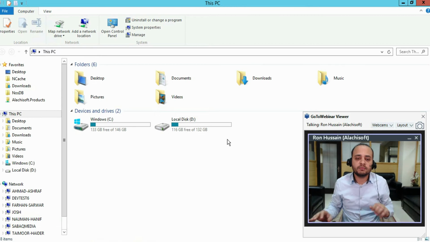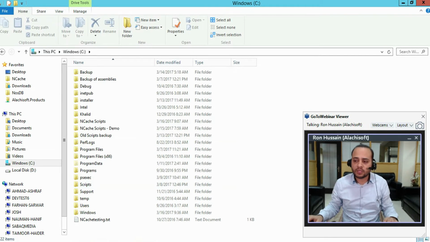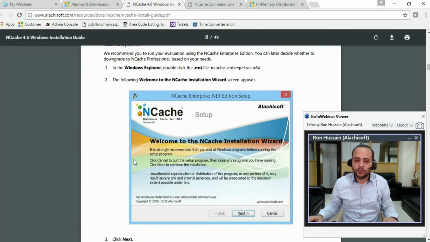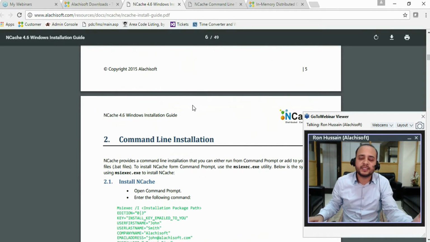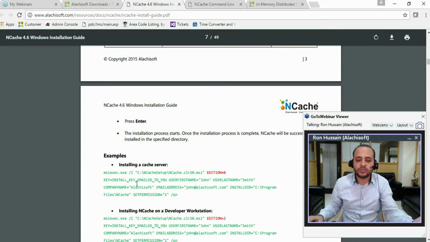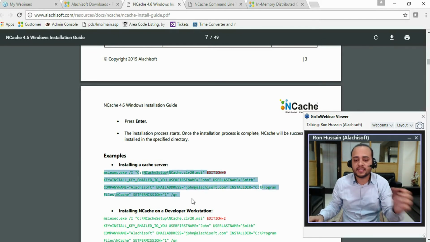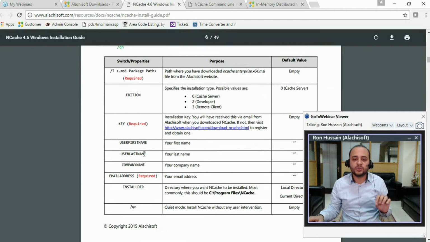So let's quickly go through the installation script first. So that's our first bit here. And before actually doing that, you must have noticed that we have this command line installation option here. So I'm using this one command right here for server installation. This is exactly what I'm using. And if you notice, I'm passing all the parameters: username, first name, last name, company, installation directory, and all sorts of different features.